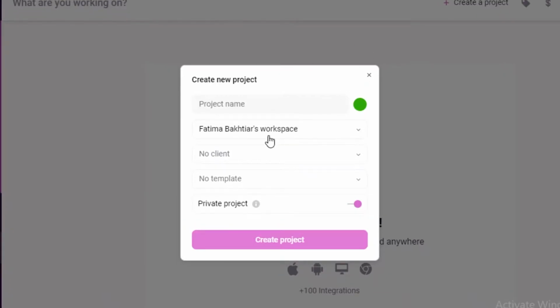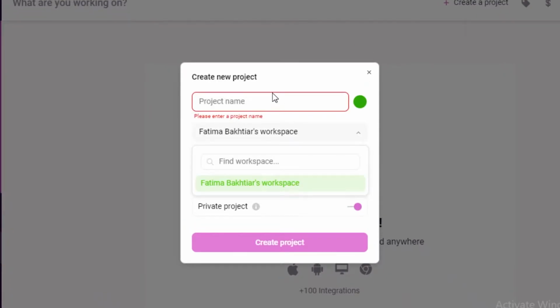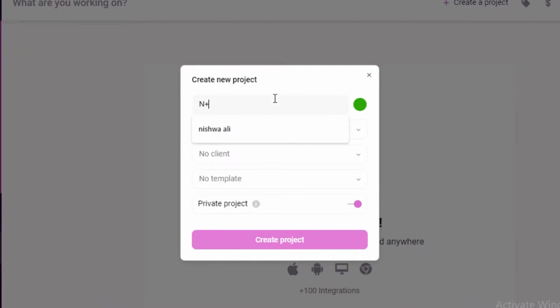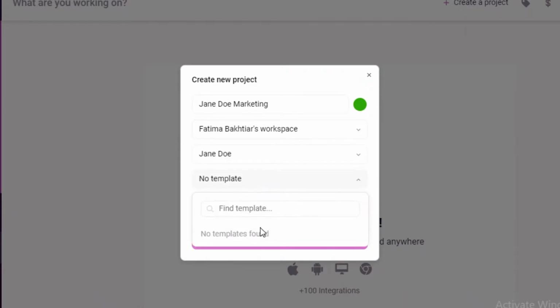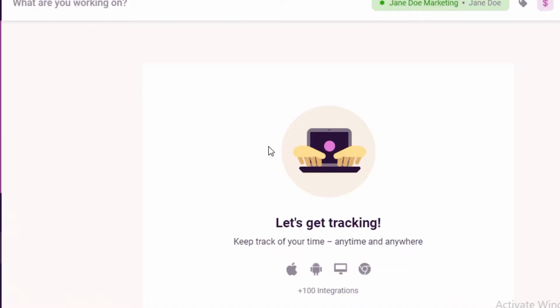So you're gonna click on create project. You're gonna add whatever name you want to add to your project. Let's just say it's Jane Doe marketing. Then you're gonna add your client. I'm just gonna add a new client, Jane Doe, add that. And then you can add a template, but there aren't any templates available. And it is a private project. So I'm just gonna create this project.